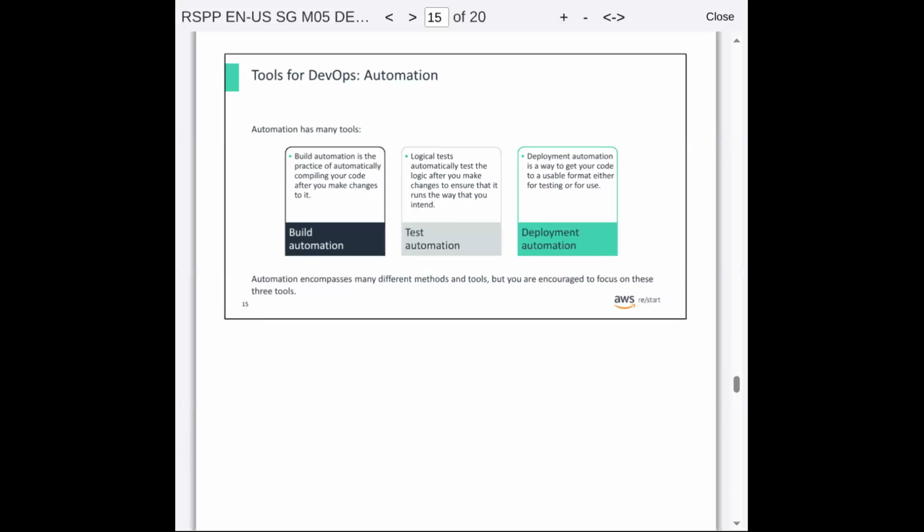How marketable is DevOps? Very, very marketable. Extremely marketable.